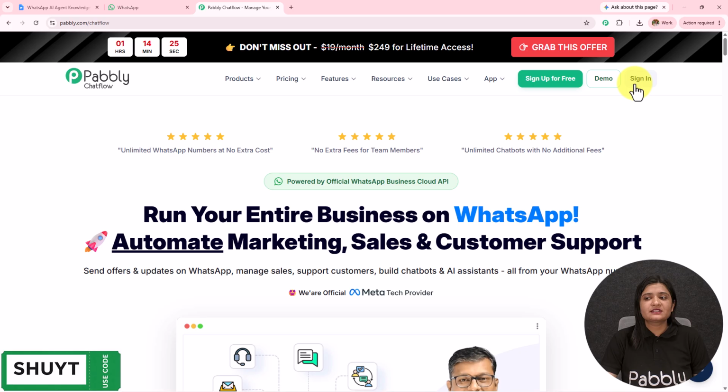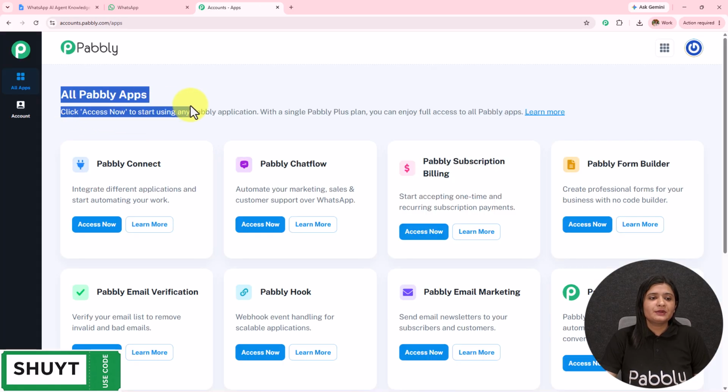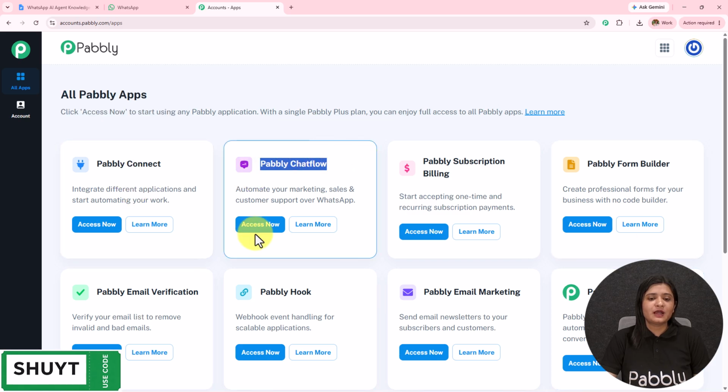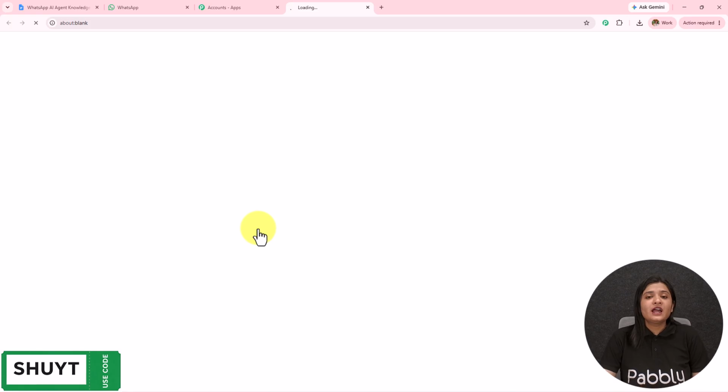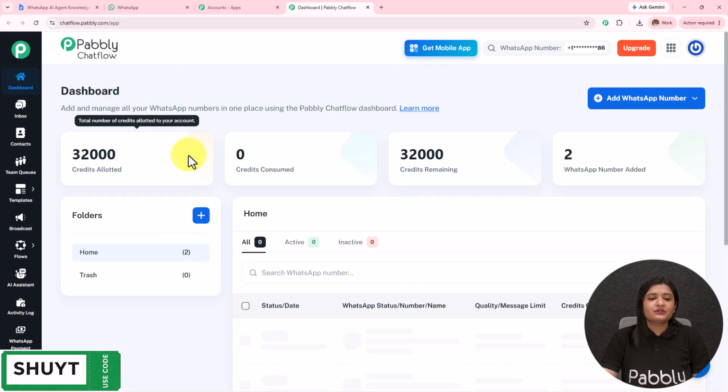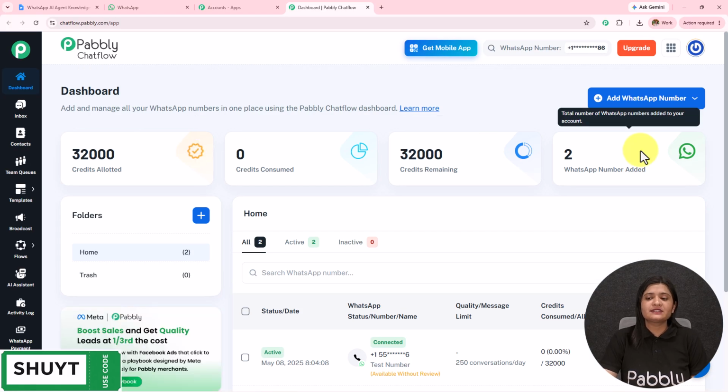Here, as I'm an existing user, I'll click on the sign in. And here all Pabbly apps page has appeared, which is showing me all the Pabbly applications. I'll select this Pabbly Chatflow access now, and I will be landed towards the app dashboard of Pabbly Chatflow, where I will be able to find the credit allotted, credit consumed, credit remaining, and the WhatsApp number added.